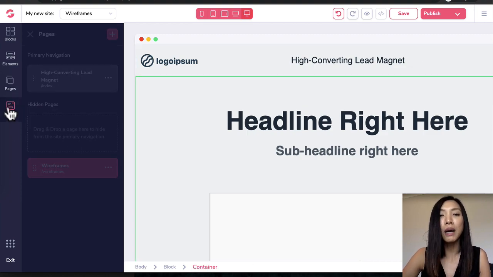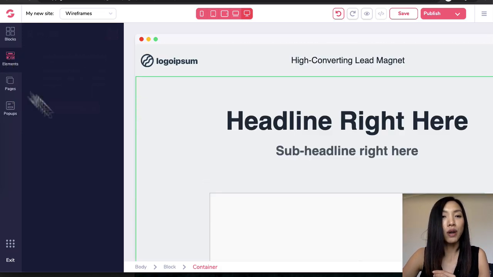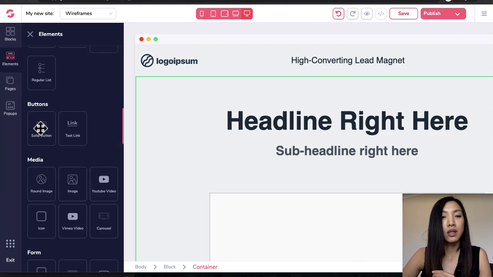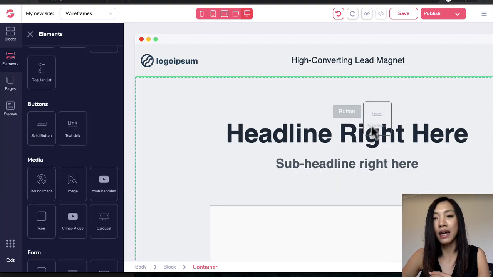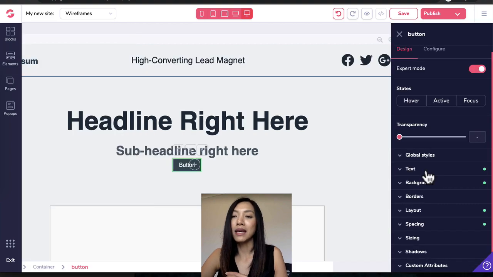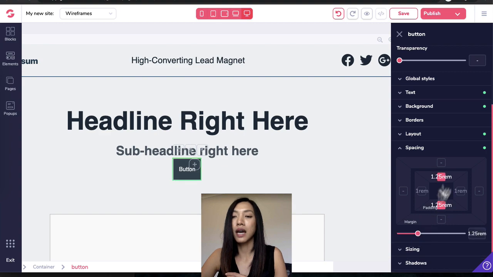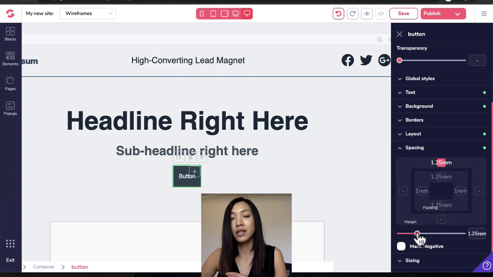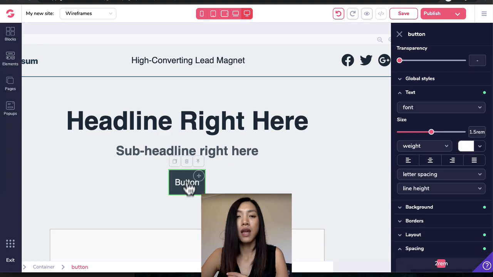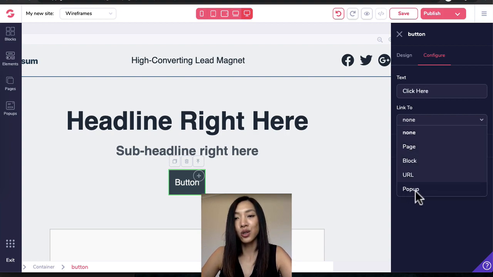In terms of pop-ups, let's say that we want a pop-up to appear. First, let's drag in a button. So we'll drag in a solid button right underneath here, and then we'll click on that button. Just make that button size slightly a bit bigger. Okay. We also increase the margin of it, so that's away from the subheadline. Then I'm going to click here, go to configure, and then I'll change this button text to click here. That will link to a pop-up.